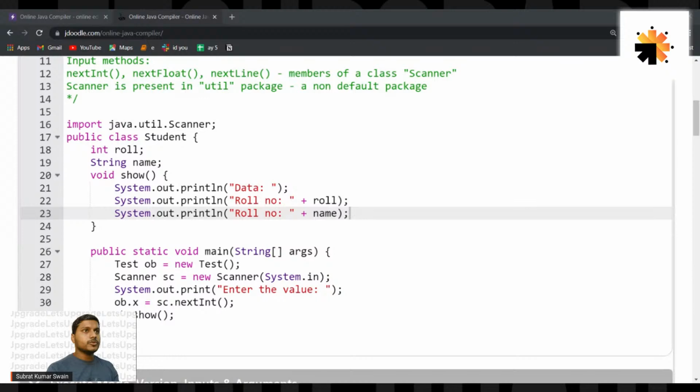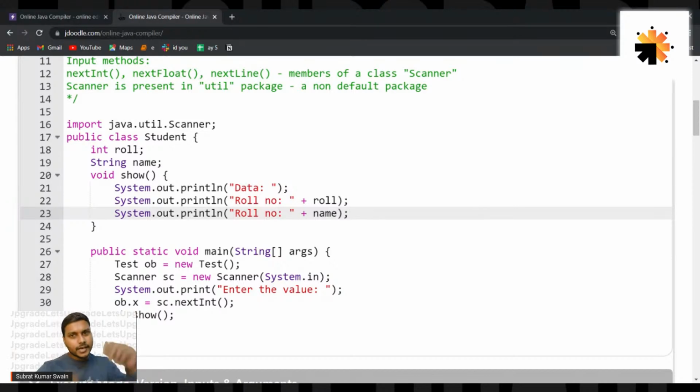Now, guys, back to our discussion. Let's finish this code, and we will be done with today's discussion, and we'll continue again tomorrow. What I'm trying to do here: I want to take two inputs, the details of a student, roll number and name. I just want to print them.